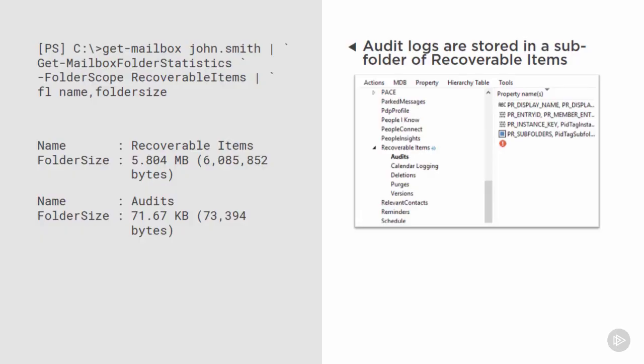So let's talk about storage impact. The audit logs for a mailbox are stored within the mailbox itself, in a subfolder of the recoverable items folder, which is hidden from the user. This means that enabling audit logging is going to have an impact on mailbox size and therefore will increase the overall size of the mailbox databases. But by how much? Well, it depends on a few factors.